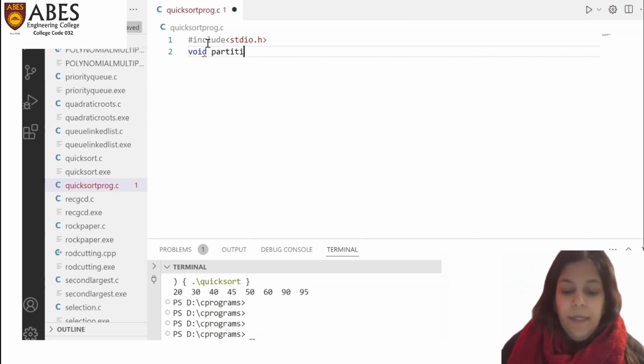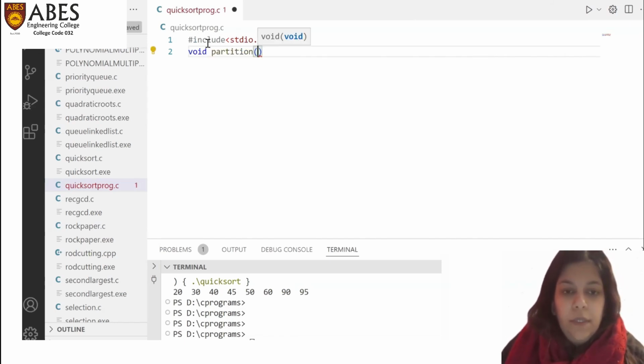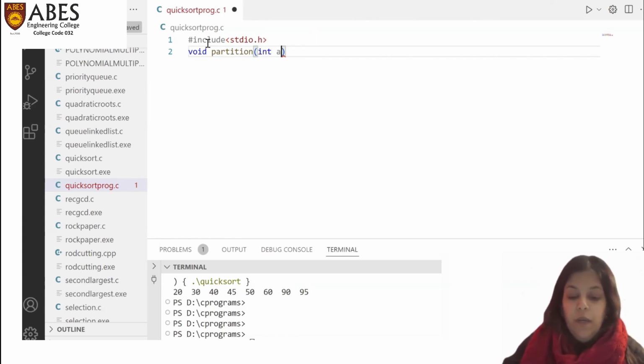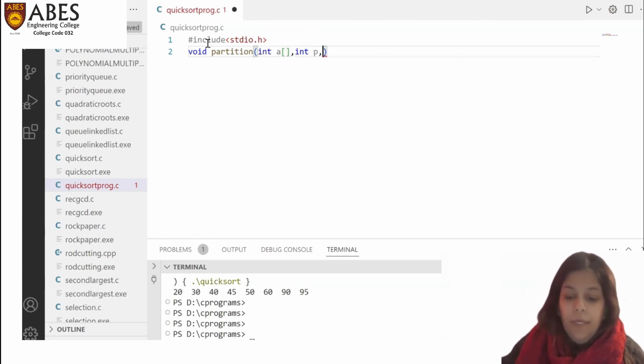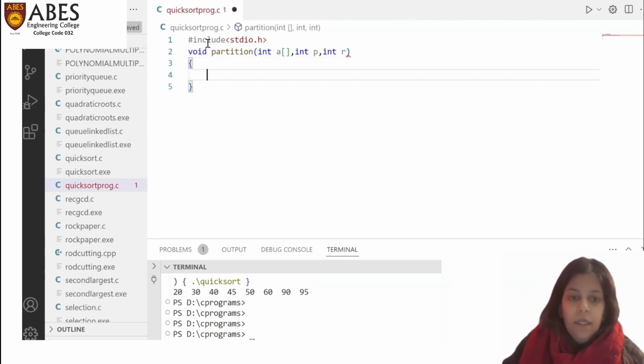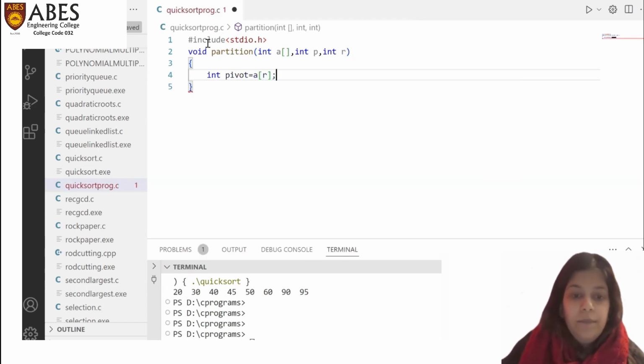Let us first implement the partition function. In the partition function, we are going to have one array and then the lower bound and the upper bound. Let us represent them with P and R. And in the partition array, what are we supposed to do? We first have to set the pivot element, and we are taking the pivot element as the last element. So this will become A of R.